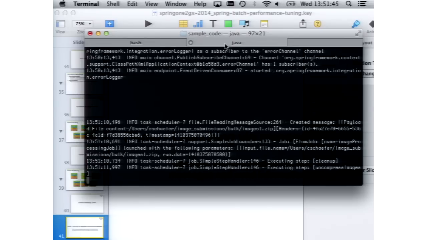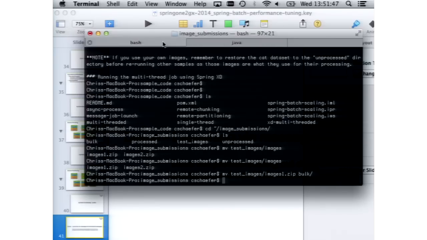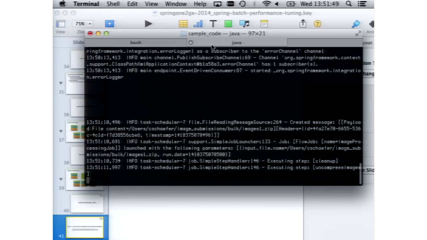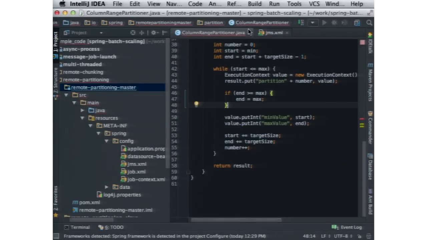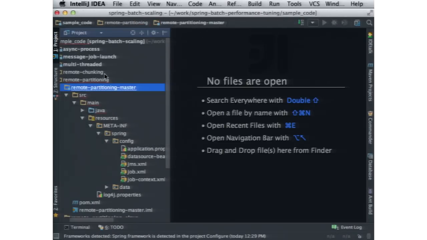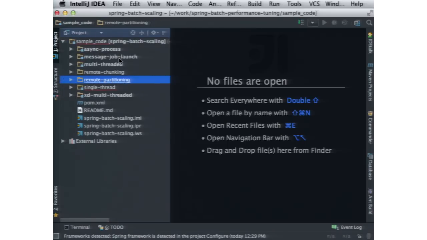So it's more real time than cron tabbing it or doing whatever. So in that particular case, while that guy runs, let's take a look at the code for this guy.